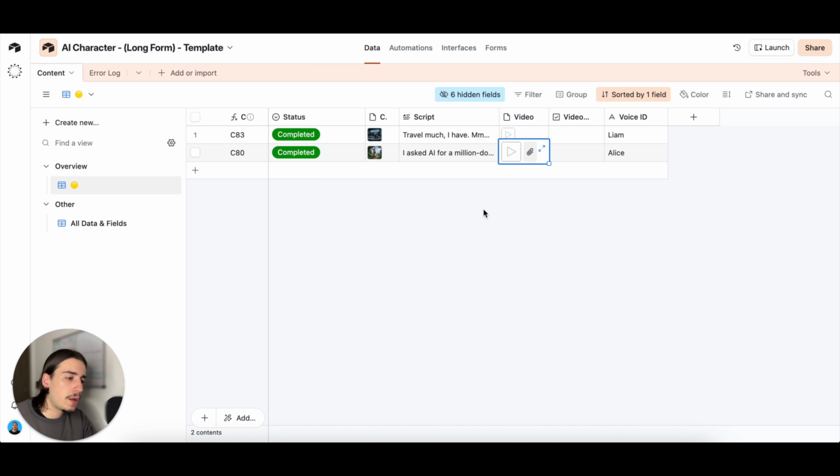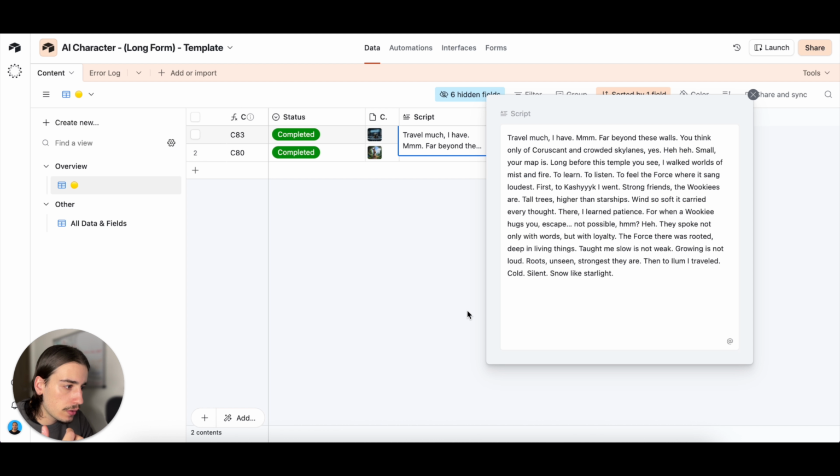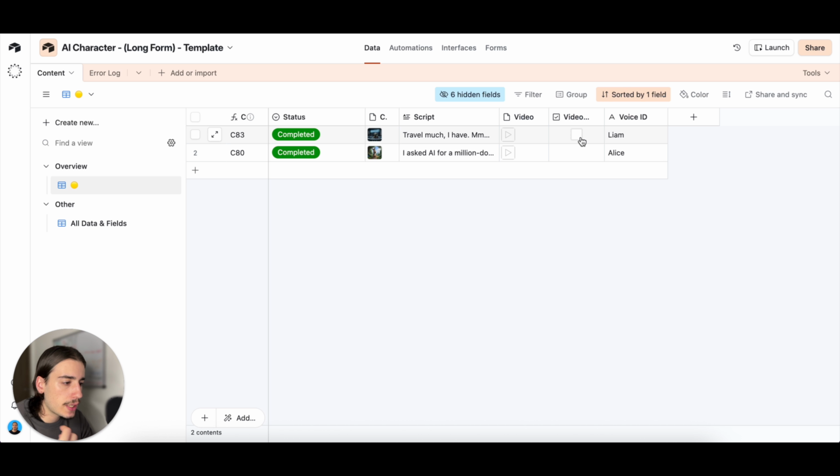Pretty cool. Basically, what you do is you upload your image. So this can be an image of any character, any AI person or real person or whatever you want, and then you upload your script, and then you pick your voice, and then you just literally hit the video create button, and then it's going to produce a bit of content for you.